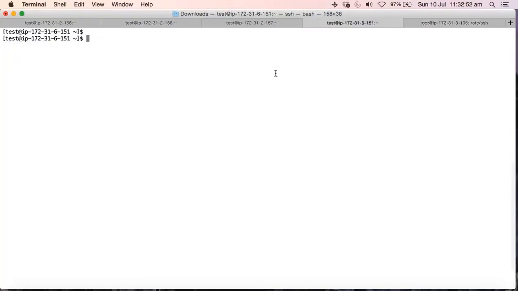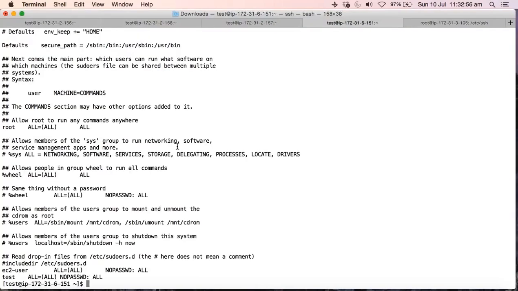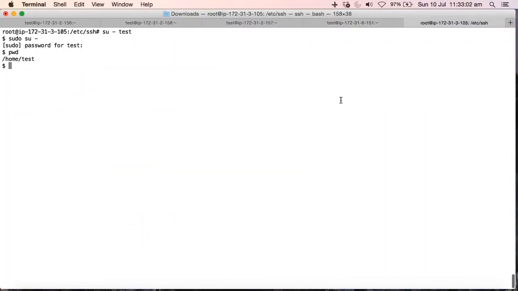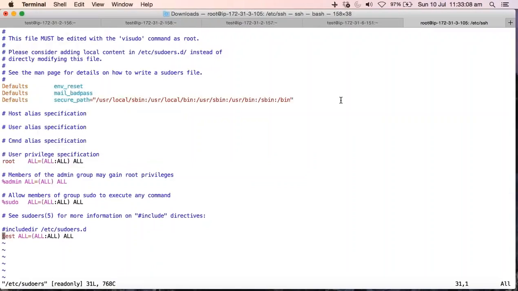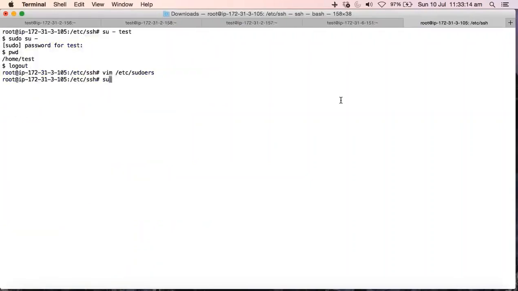So what I do is check my other servers to see what I have put. I have put no password in my sudoers file. Copy that, and I'm doing the same thing here. Log in as root, go to /etc/sudoers, delete whatever I put earlier, and put the new entry which is going to ask no password at all.